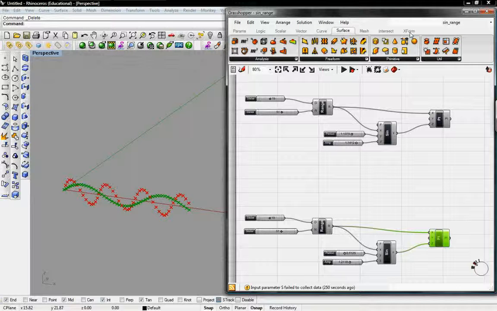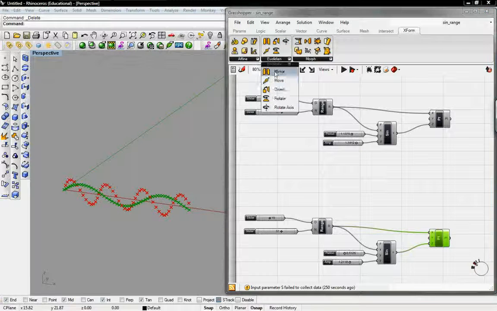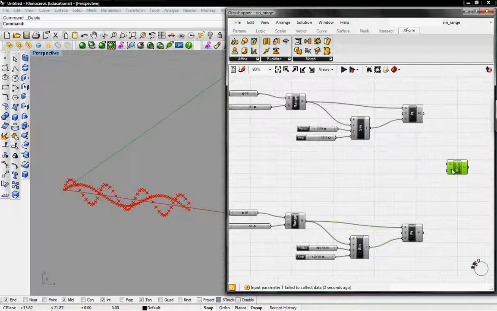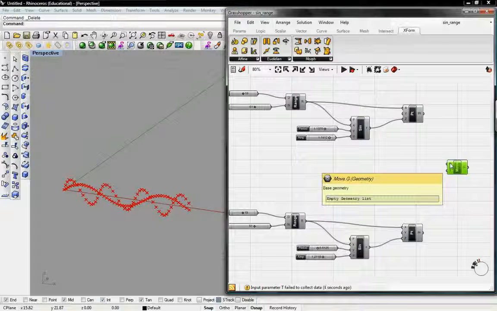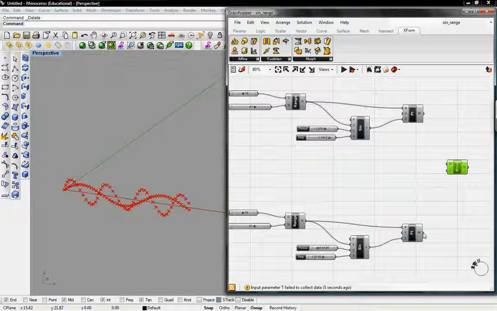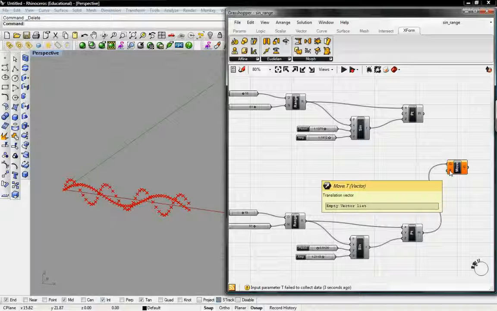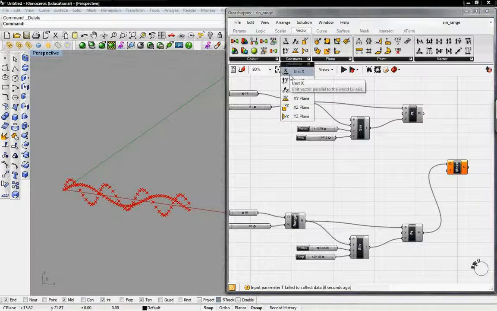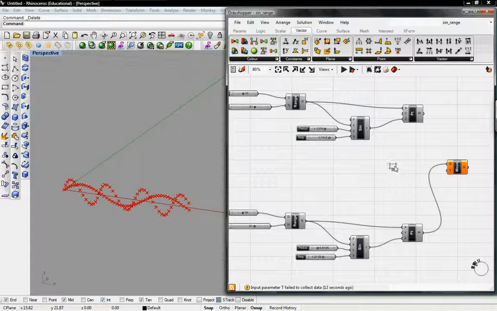So I'll go under Transform, Euclidean, there's a Move button. And the Move button just asks for a geometry for us to move. We'll take our set of points, throw under G, and it gives us the geometry. And then it asks for a translation vector, T. Under Vector, under Constants, we'll just move it in the Y direction, so Unit Y. Put that in the translation vector.